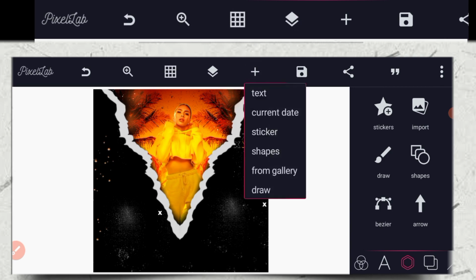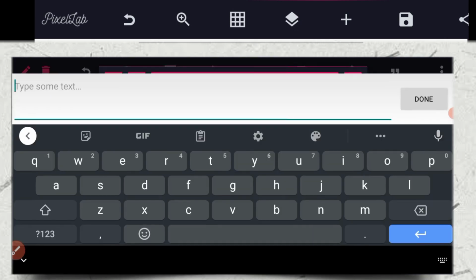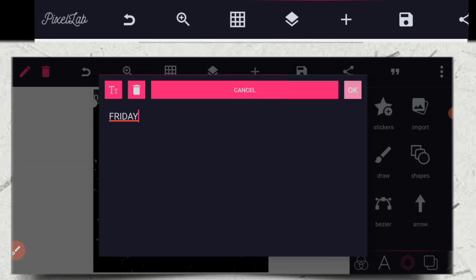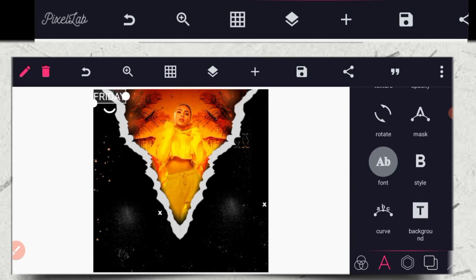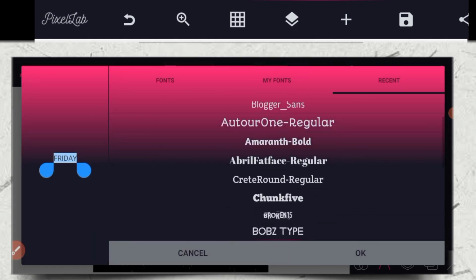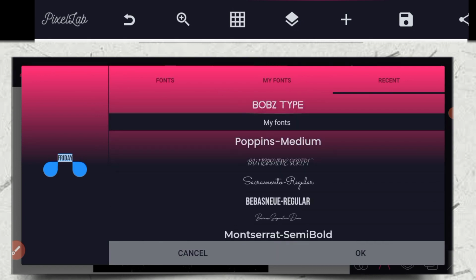So after that, next I'm going to do right now is to write our text. The first day is Friday. So just write Friday in capital letters. Then you go to your font and you give it the Bebas Neue font. I'm using Bebas Neue Regular.